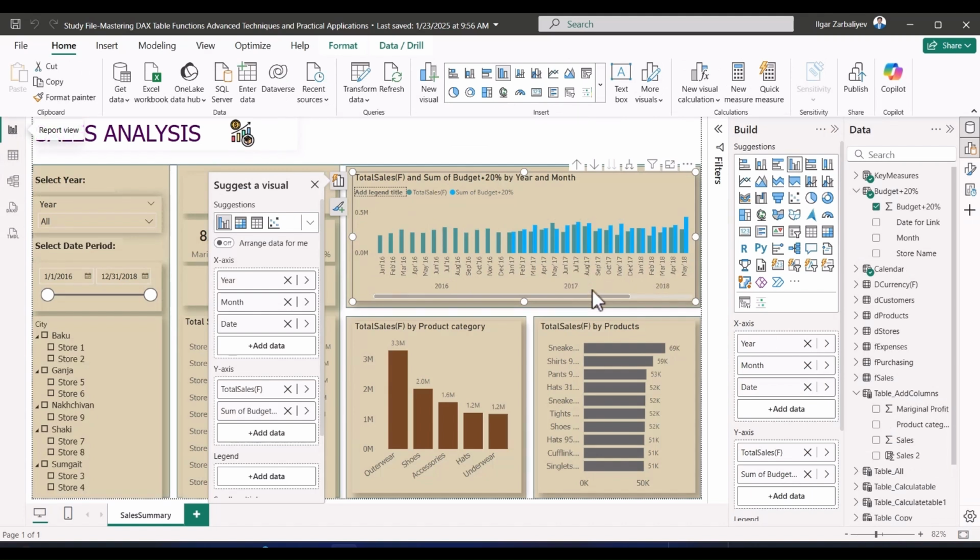So I have some takeaways. We replace VALUES with DISTINCT when working with related tables to avoid extra or unreferenced values. And we use a unique date table instead of just months for correct time-based relationships. Once relationships are properly established, the Budget plus 20% table can be used effectively in Power BI visuals.